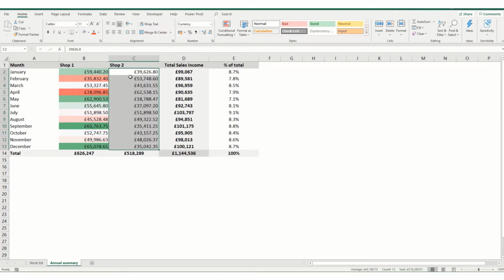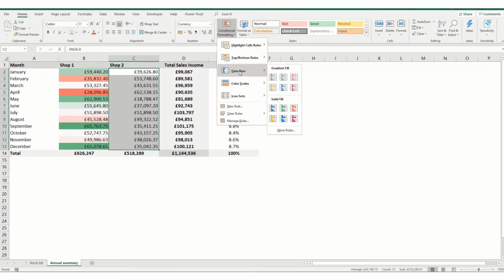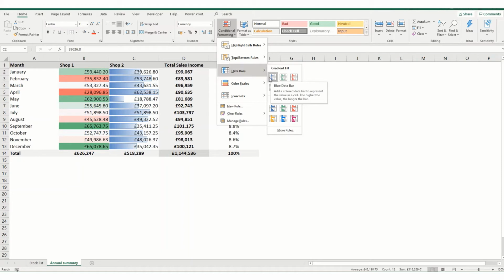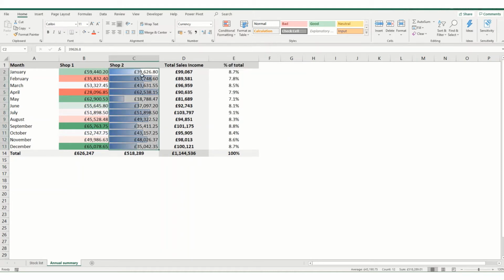We also might want to display it with data bars. So if we click on conditional formatting, data bars, this will basically give a fuller data bar the higher the number is. If we click on there, you can see that our highest value has the fullest data bar.